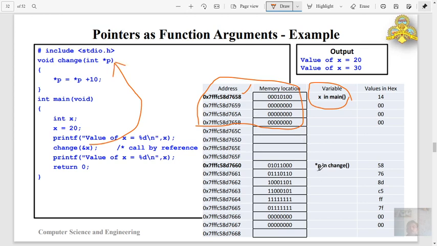Observe here, *p in change contains the address of the variable x. It is utilizing the value at x, and this is the value in hexadecimal. Look, 20 in hexadecimal is 14, so the other most significant bytes are zeros, they are filled accordingly.